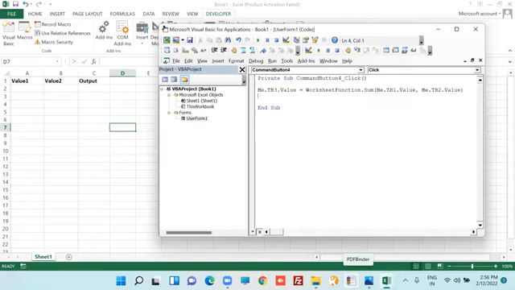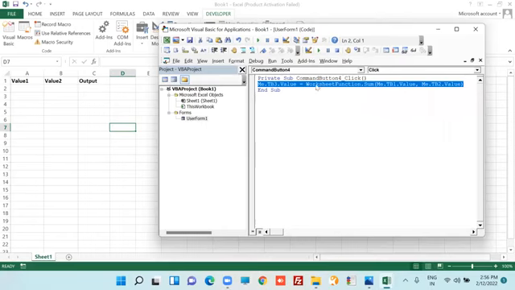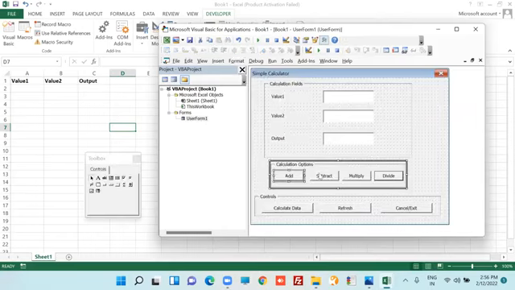So it will do the addition for me. Okay, now I will copy the entire code. I will go back to my user form.